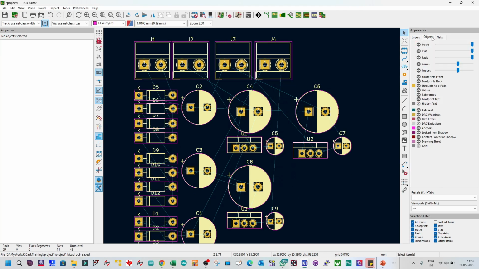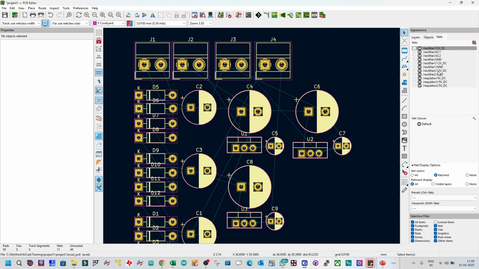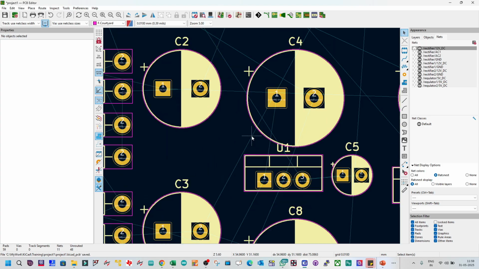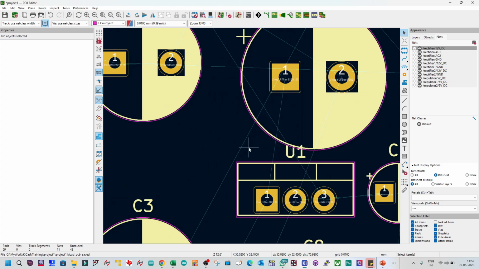These are the things we will keep using later. Net classification is also there. If you want to highlight different nets with different colors, you can do that. Let me do one thing: 12 volt DC, you can see what color it is looking right now. Is it visible to you? Bluish color. Yes. Now you can give a color to all these nets also.